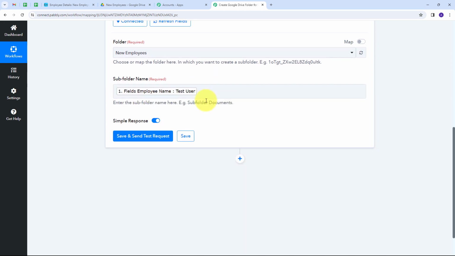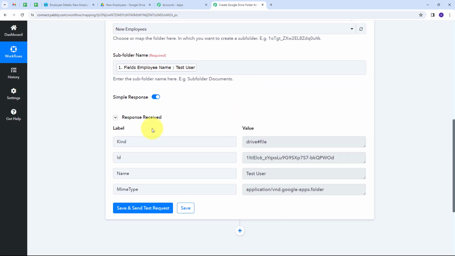Now what I need to do is click on the save and send test request button. And here we can see I have received this response. So this is a positive response, and this means that I have created a new subfolder in my Google Drive folder. So here in this response, I have this folder ID. So this means that I have successfully created a new subfolder.